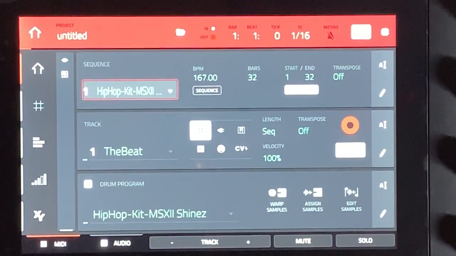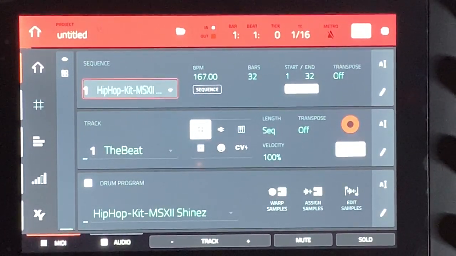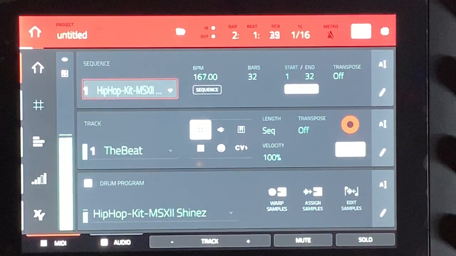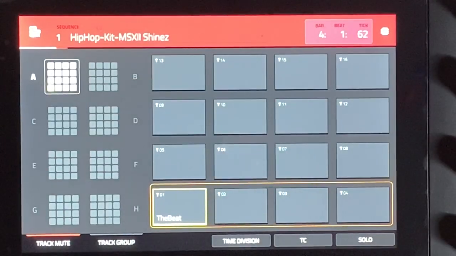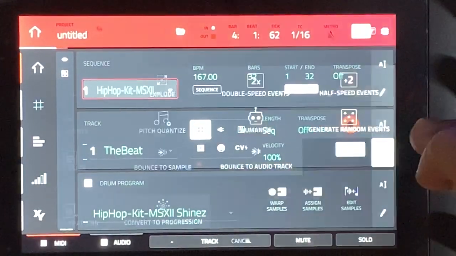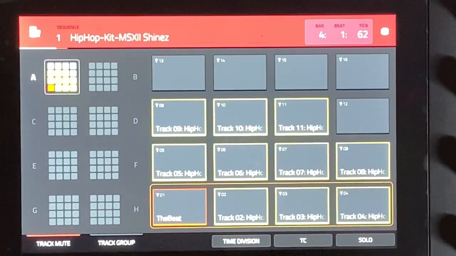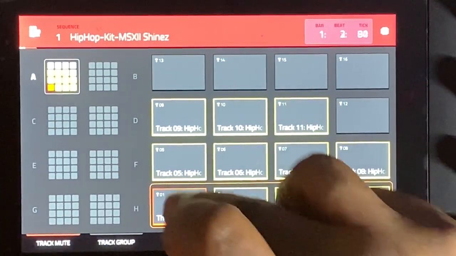So I want to do a close-up video and do some things. First, I loaded this beat, and it's loaded all on one track. So the first thing I was going to do was go through and explode it, and now all the different pieces should be on different tracks. Actually, let's find out.